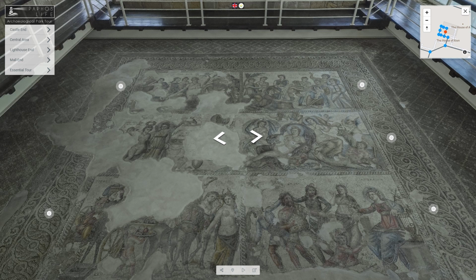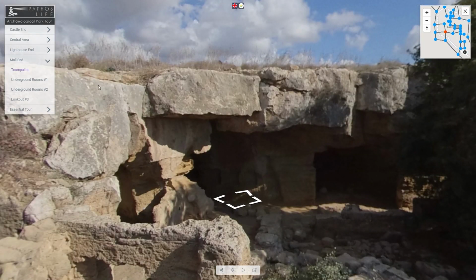Let's go to Trumpelos. We shall use the menu, but as we do so, keep an eye on the map to the right here. The map is fairly small and a bit of a work in progress for the developers of the virtual tour software we're using. However, it's good for giving you an idea where you are if you go for a virtual wander and get lost.